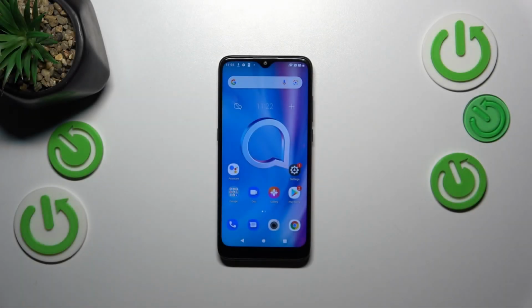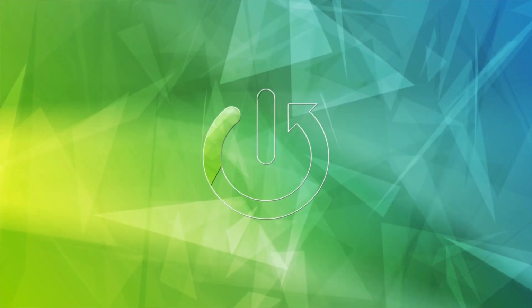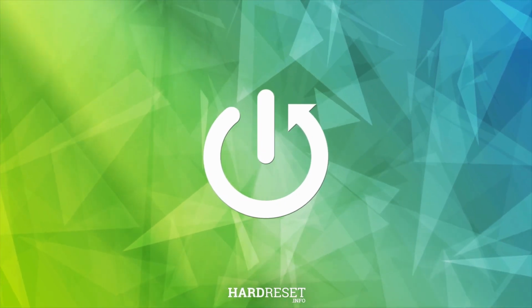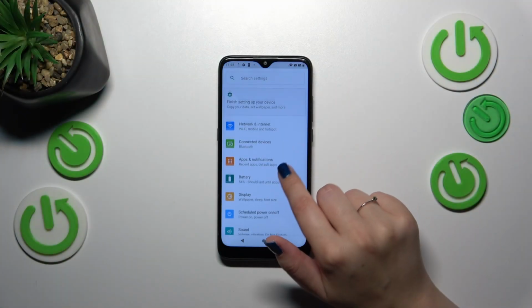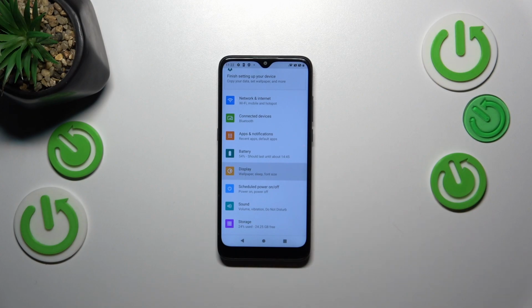Hi everyone, in front of me I've got Alcatel 1SE Lite, and let me share with you how to change the wallpaper on this device. Let's start with opening the settings, and here we have to scroll down a little bit to find the display.